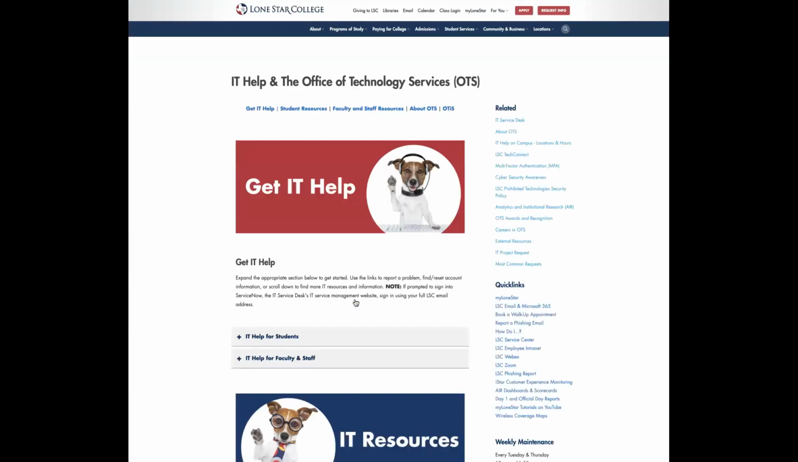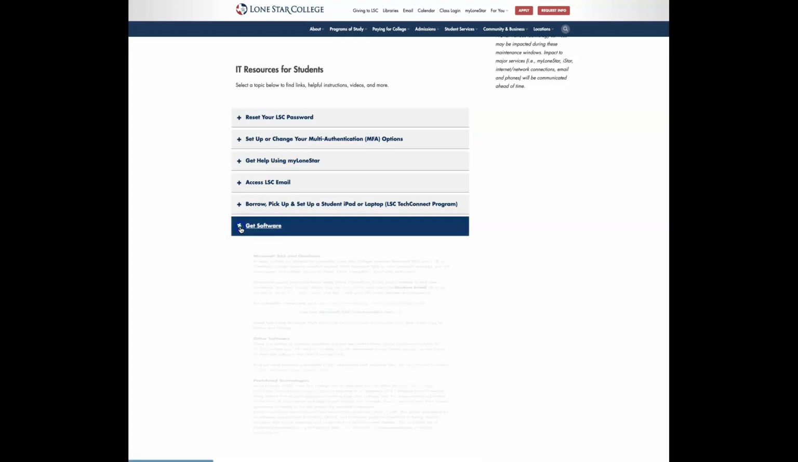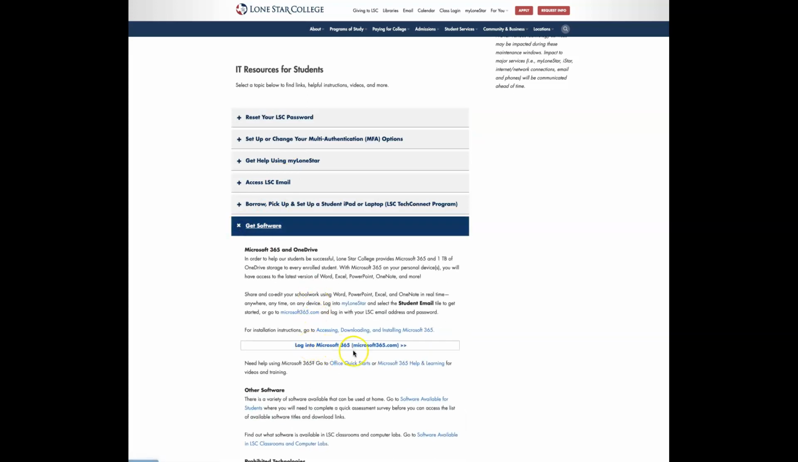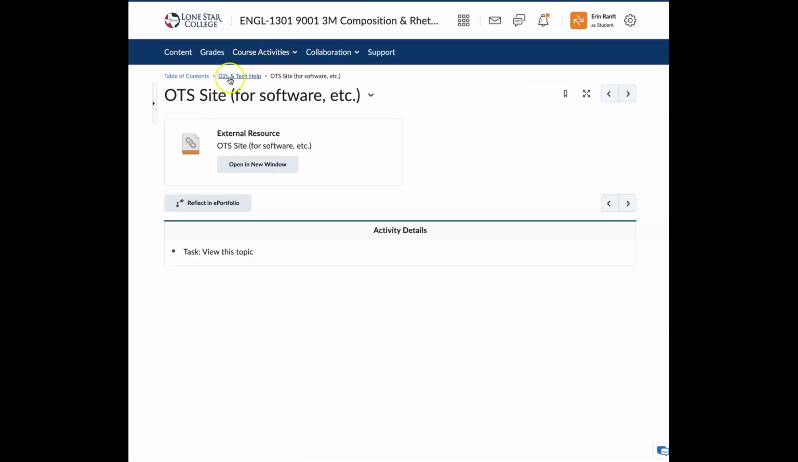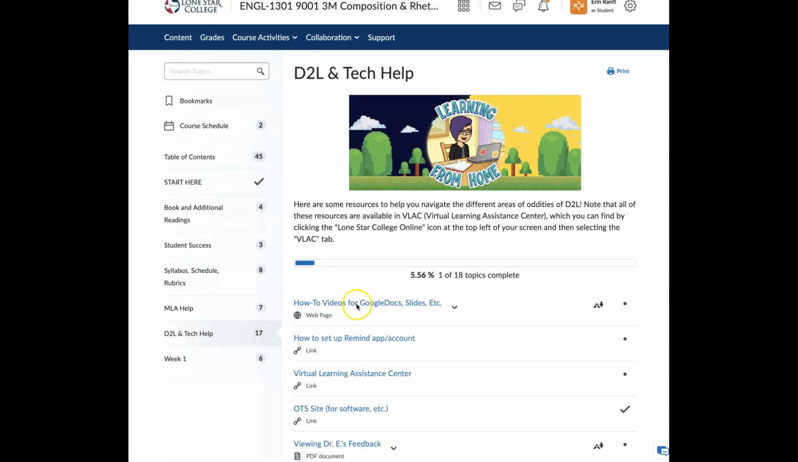So we have the OTS site. This is really important because as a student at Lone Star College, you have resources available to you. So if you click on the student resources, you can actually get the software. So you can download the full version of Microsoft Office and stop working with Google Docs, because I'm telling you, it is going to make your life easier. I say this every semester, and every semester very few students take me up on this, which, it's your prerogative, but this is the full version of the Microsoft Office suite, so why not take advantage of that?